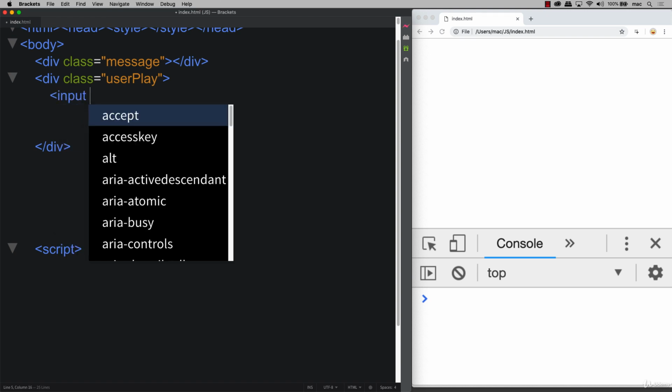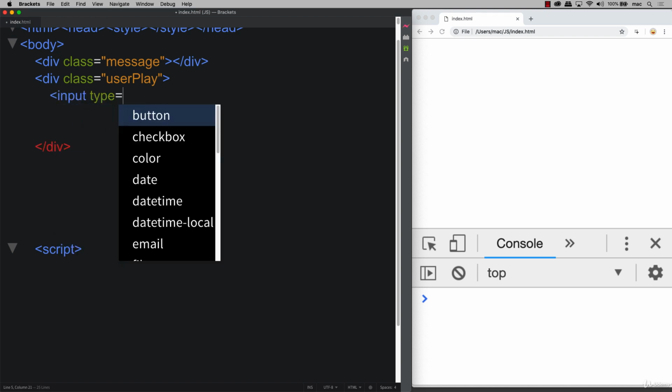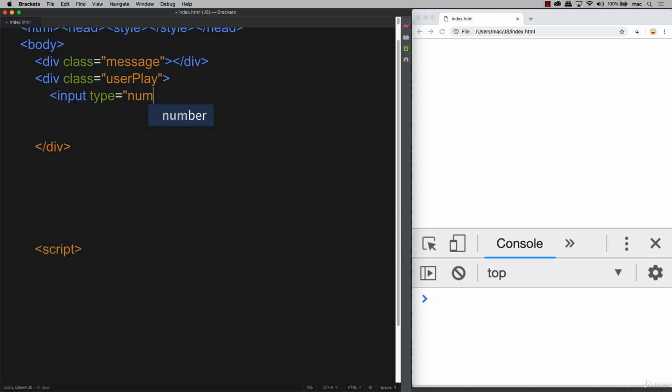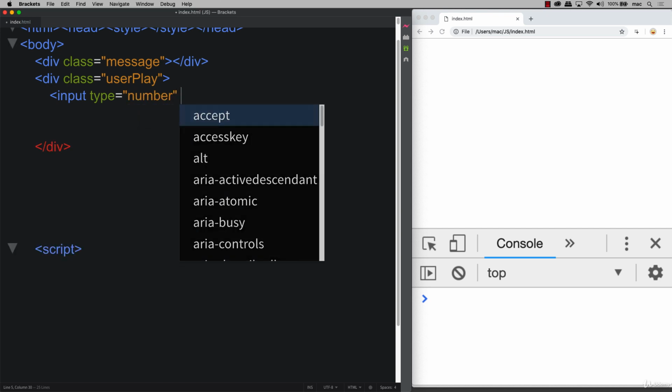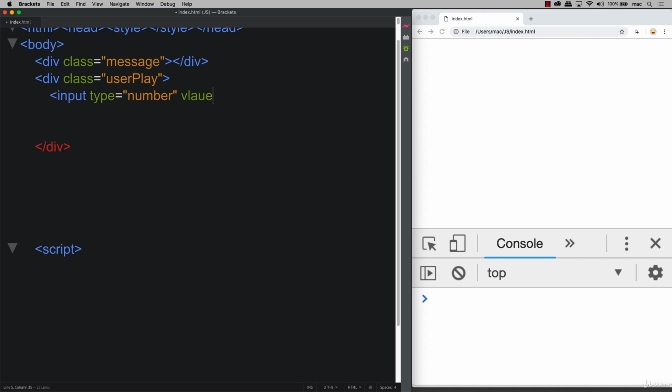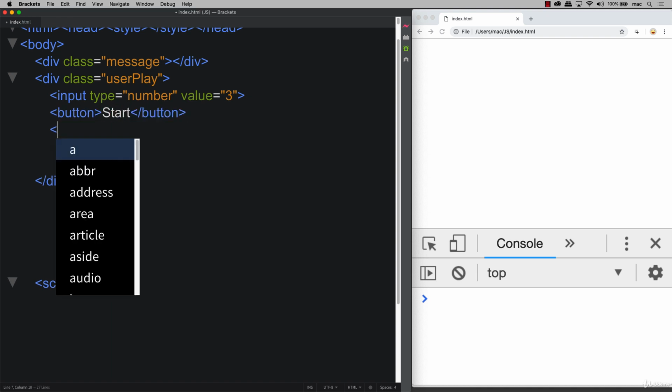We have to have an input where we are going to ask the user how many players they want to be dealt in, setting up a default value. So we'll set up a default value of 3. Next, adding in a button. And this button is going to be the one that's going to start the game. So we'll give it some content that says start.